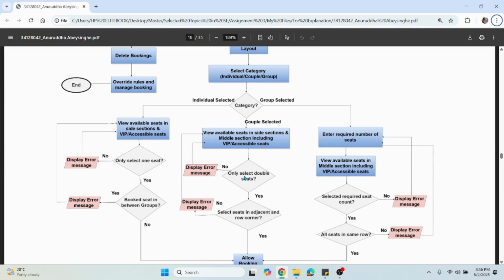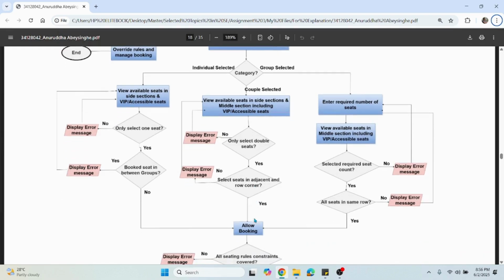If not, if the user selects only the double seats, they are checked against this constraint: select seats adjacent and in the row corner. To select couple's seats, they need to be adjacent and also in the row corner. If the user has not selected that kind of seat, the error message is going to be visible. And if it is yes, it goes on for the eligible booking.